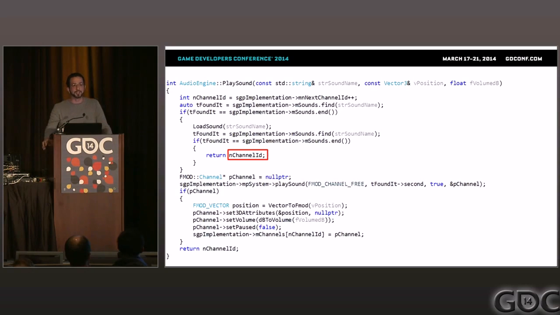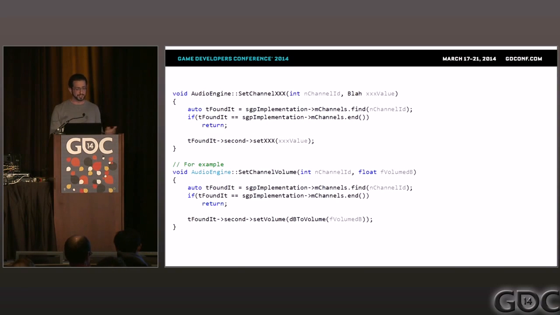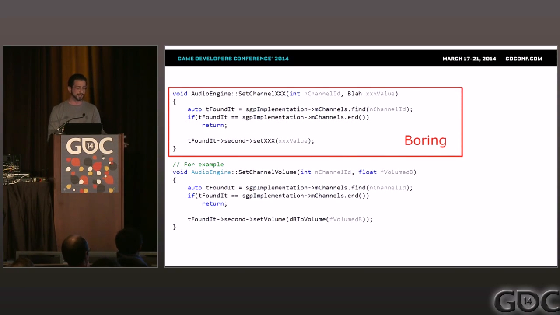If you are constantly returning an invalid channel ID because you fail to load the sound, you're going to be wasting all this processing trying to play the sound that you're never going to actually succeed on. So always return a valid channel ID, even if you fail to load the sound. Last piece of this is just the set channel functions. These are really boring. Just follow the pattern and go from there.